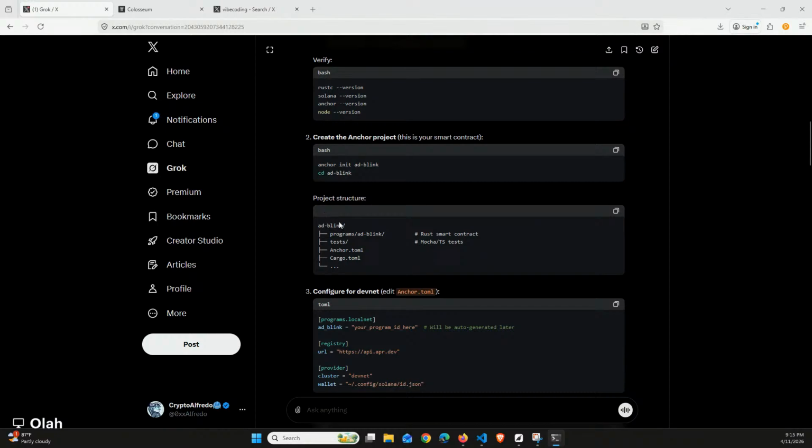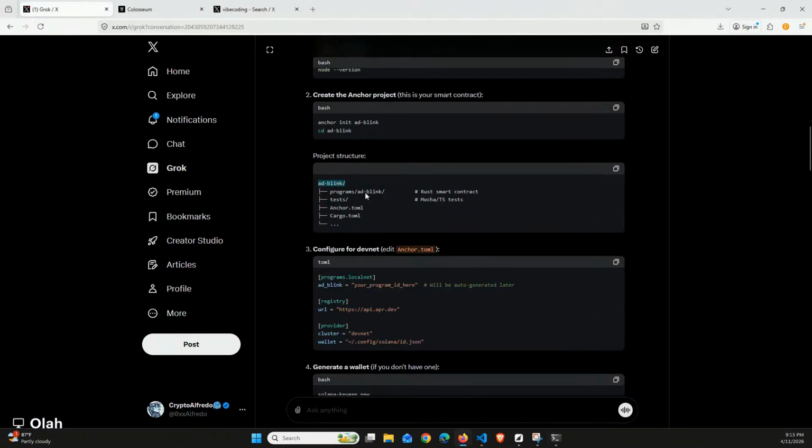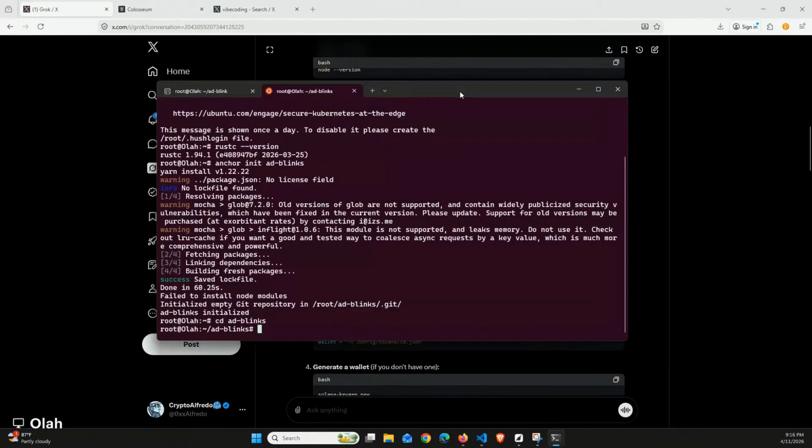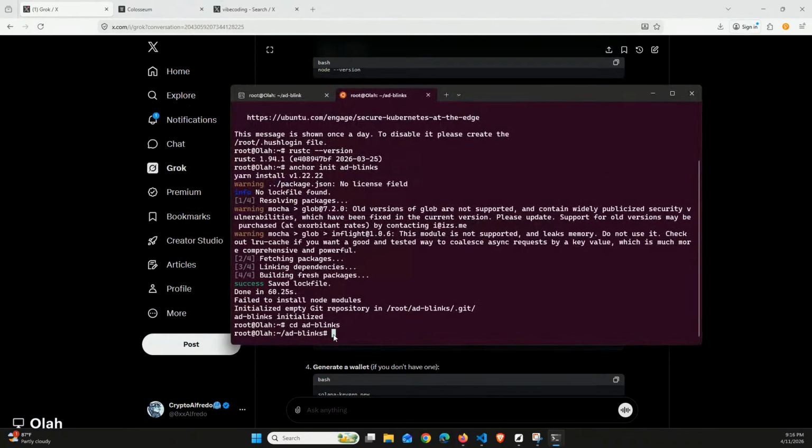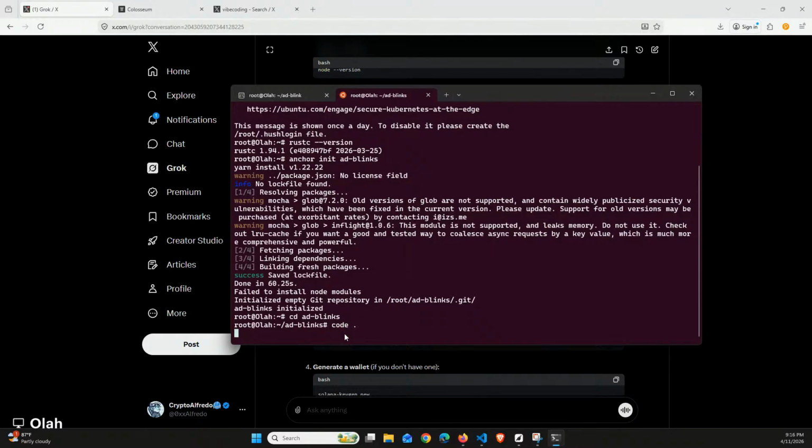So, project structure. It said this is the project structure. Now, how do we know this project structure here? It said we are going to see programs slash add blink slash whatever, tests, Anchor.toml, Cargo.toml, and the rest. Now, how do we know this? I can know this by typing code space and full stop, and I'll hit enter. So this will pop up my Visual Studio Code. That is where we are going to see our code structure.